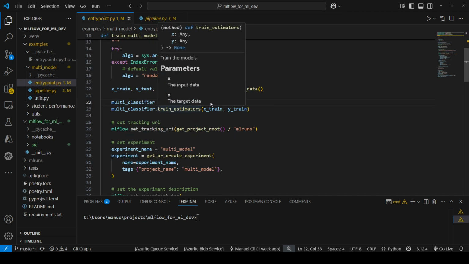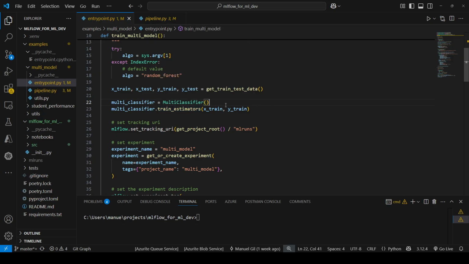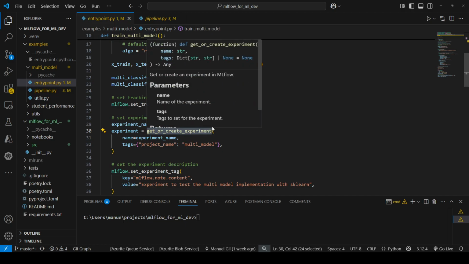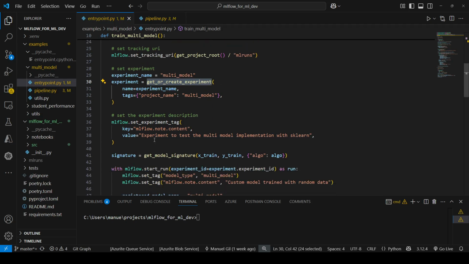After creating an instance of my classifier, I use the train estimators method to train my multi-classifier. Then I set the tracking URI for MLflow. I specify a name for the experiment that I want to use. I use this method to create the experiment if it doesn't exist, or get the experiment if it's already there. Then I set an experiment tag, mlflow.note.content, and as you know, this represents the description of the experiment.